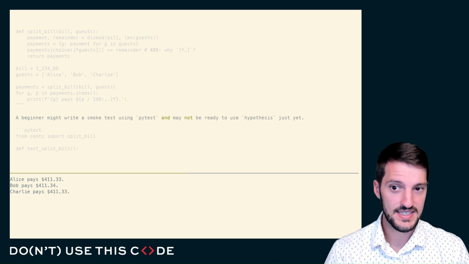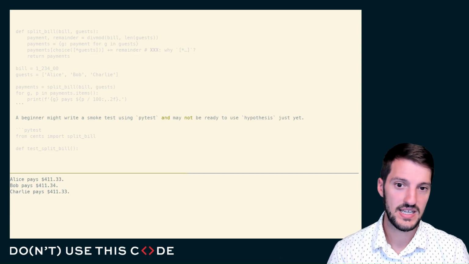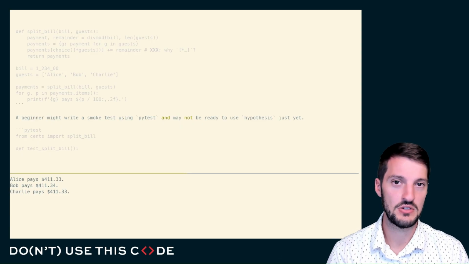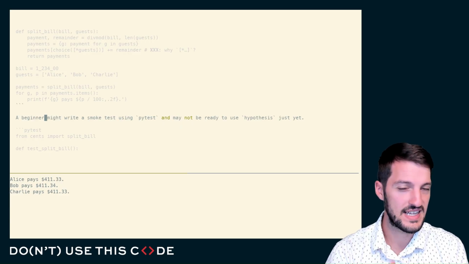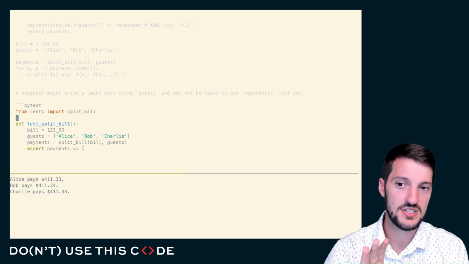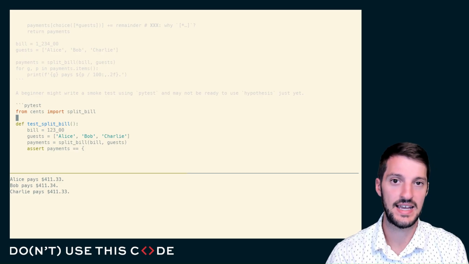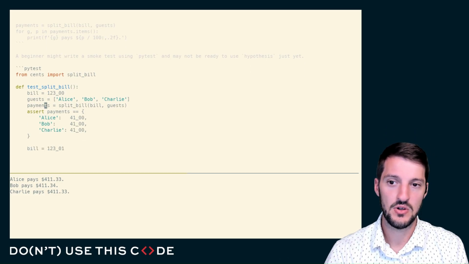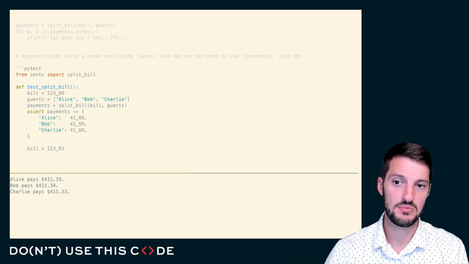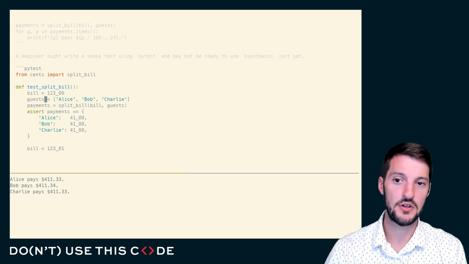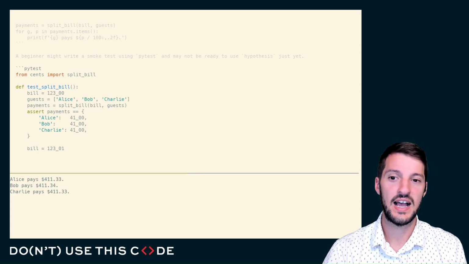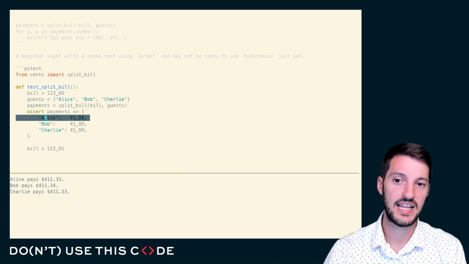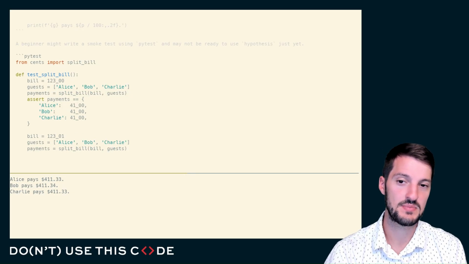So if I wanted to test this, well, a beginner might write a smoke test using PyTest and might not be ready to use a tool like Hypothesis just yet. And so the simplest test we could write was that smoke test, meaning I have some known inputs and I can align that against some expected outputs. For example, if I write a function called test_split_bill, and I take a bill of a known amount and guests of a known number, I can calculate their payments, and then I can assert that each person pays a specific amount.